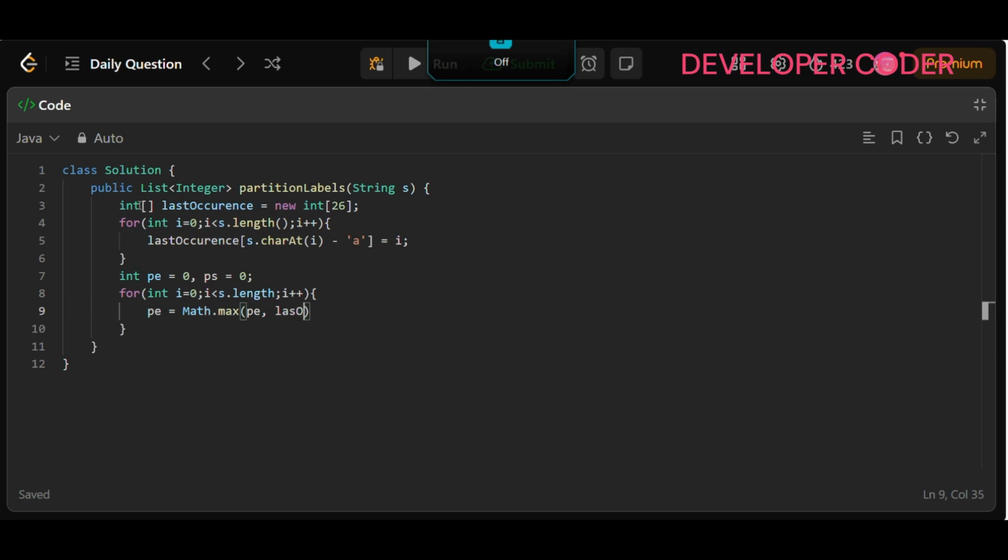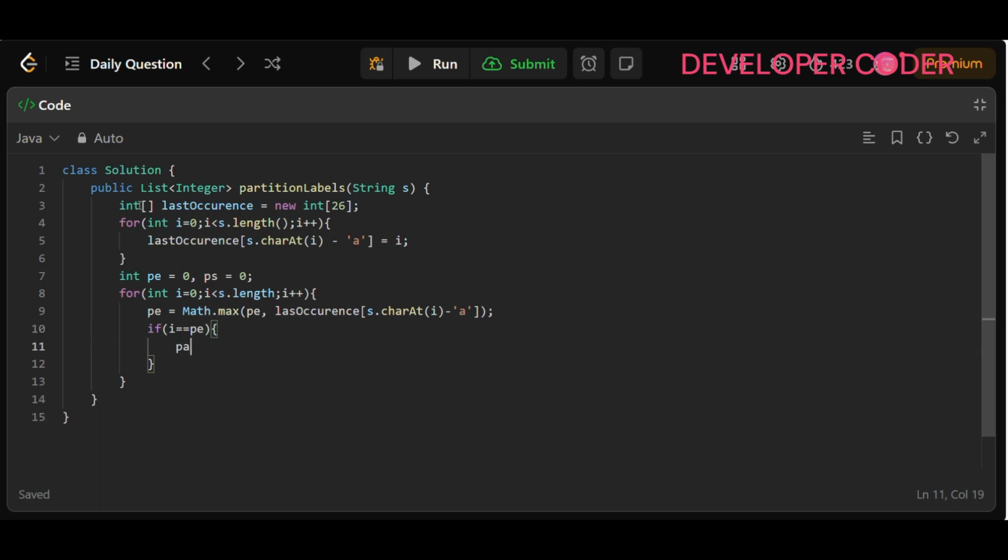So last occurrence, and inside this you have to pass s dot charAt index i minus 'a'. So that will get the last index at that particular position. So this is done. This is how we have to update the partition end. And then I told you that if my i becomes equal to partition end, then in that case only we add to the partition size list.